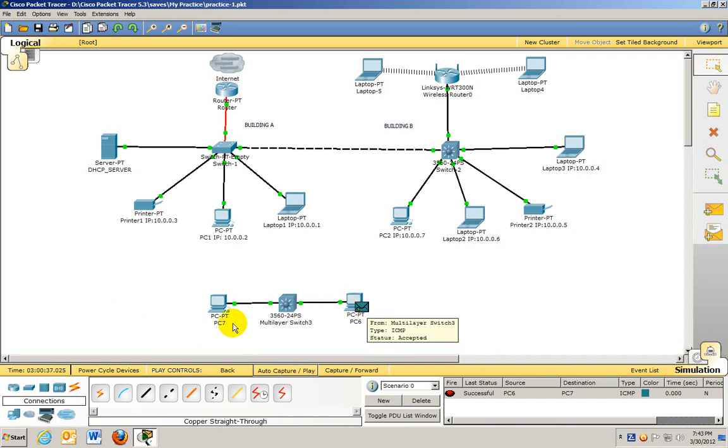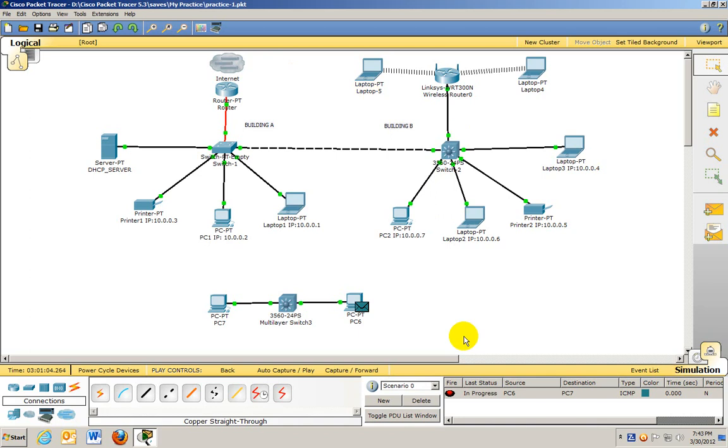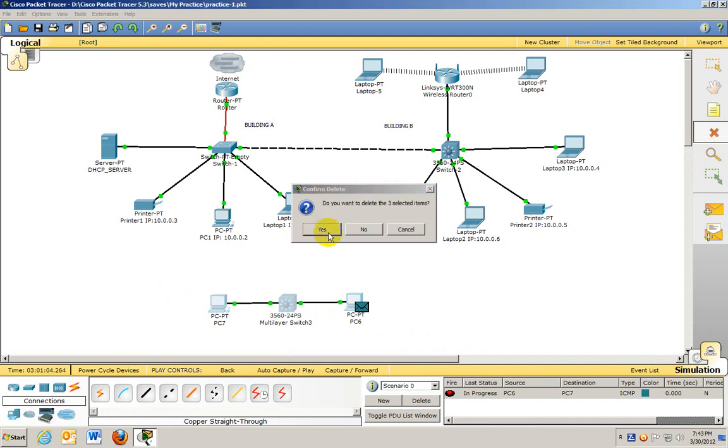It means this computer can see this computer in the network. I'm using the same concept to explain this network. So I'm gonna delete this little network. I don't need it.